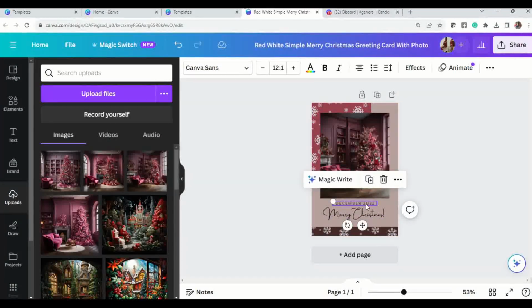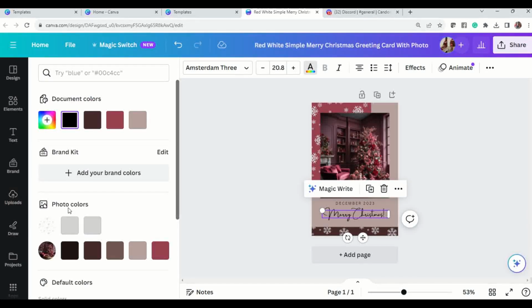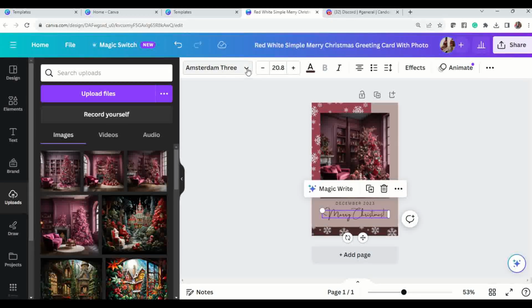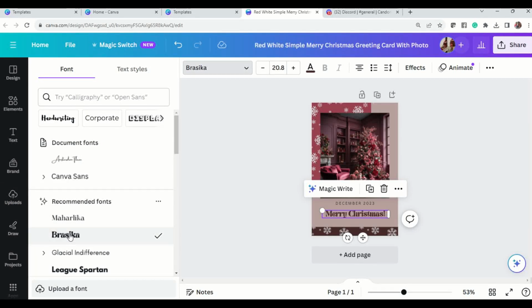So we're going to change this from December 2022 to 23. And for the Merry Christmas, I think I'm going to also change the color there. So I just went up and changed that. And I think I want to change the font. So we're going to click on this drop down from the menu. And let's see what this looks like.